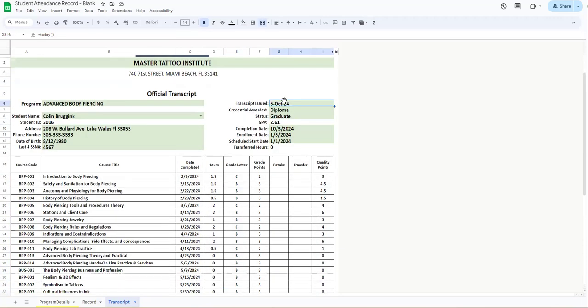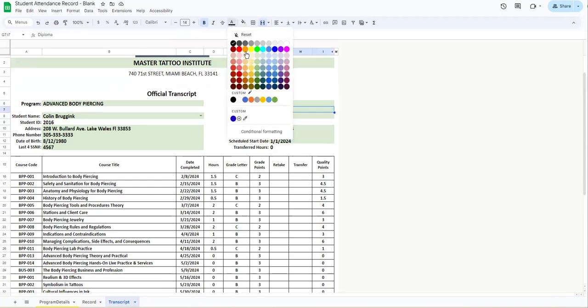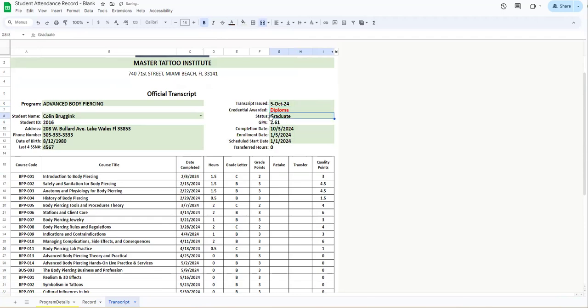Now, this is the date the transcript was issued. We can always have a drop down. Maybe I don't know if you want to change this to, and maybe this one. This is all we need to discuss.